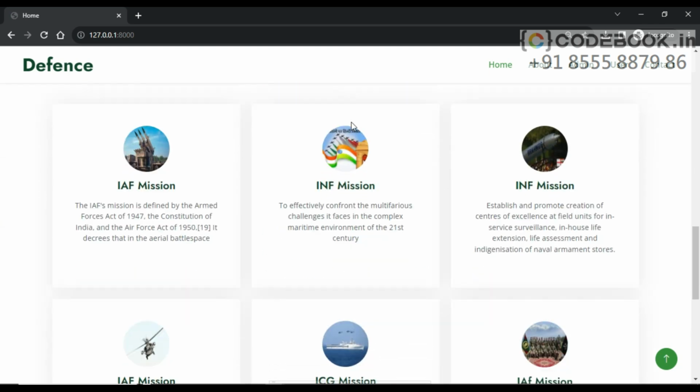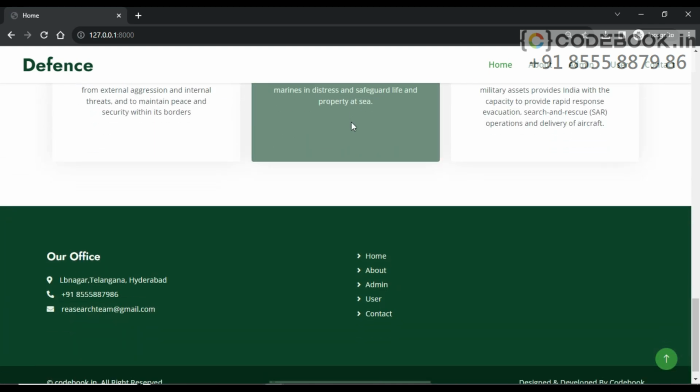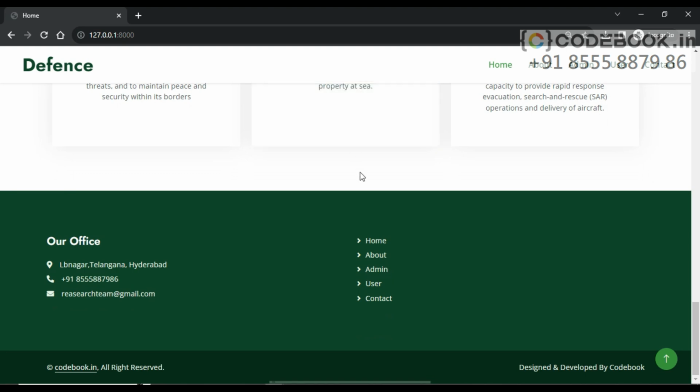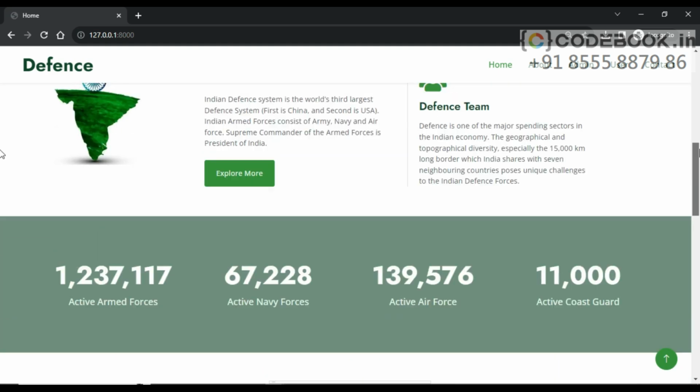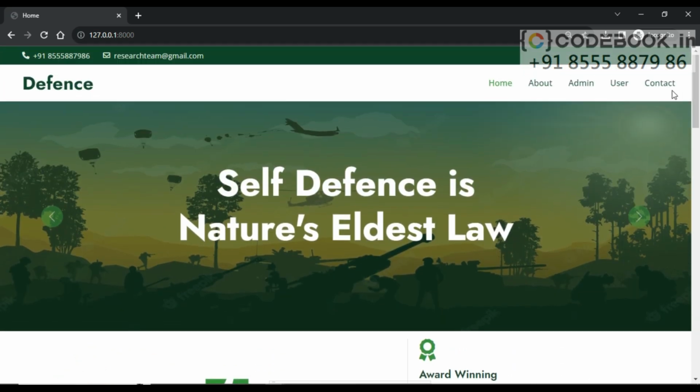Let me tell you what technologies we are using in this project. For front-end development we are using HTML5, CSS3 and JavaScript. For backend programming we are using Python along with the Django framework for web application development. For the database we are using MySQL. There are two different types of users in this project: one is the administrator and another is the user.